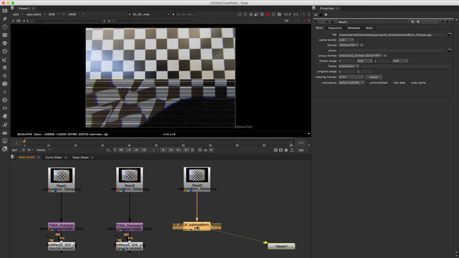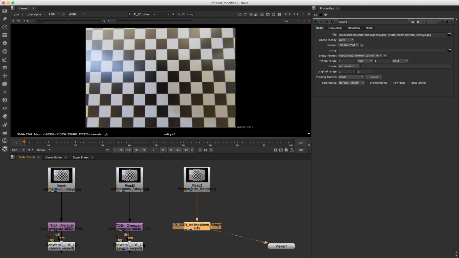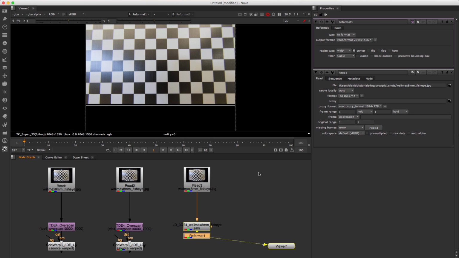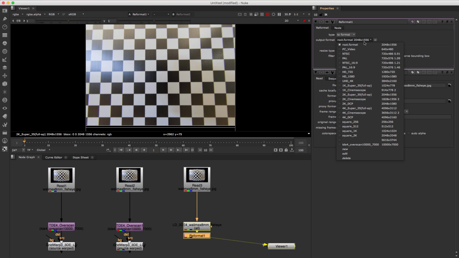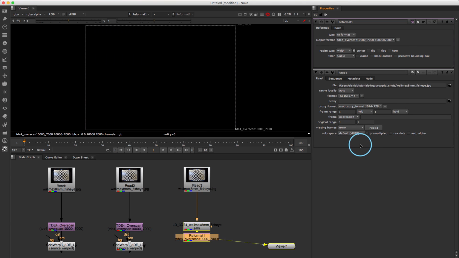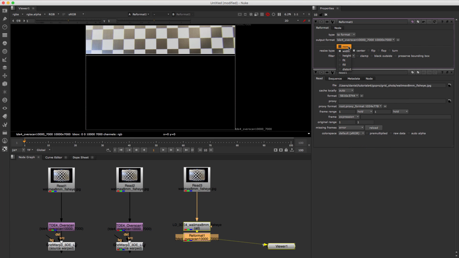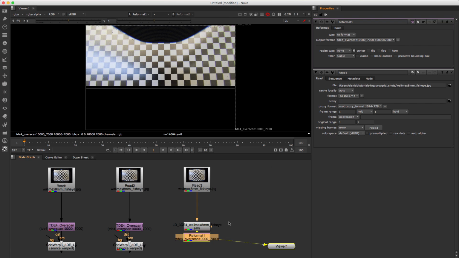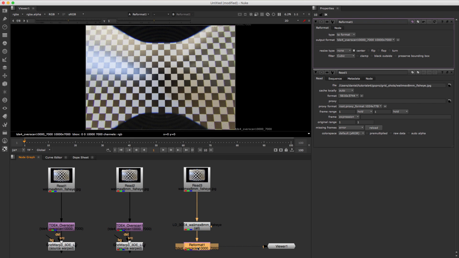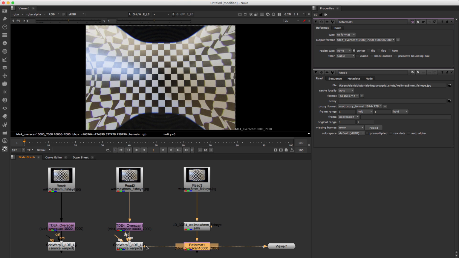Unlike Grid Warp, LDPK doesn't have an overscan feature included, so Nuke has to help us here. Add a reformat node and set the output format to 10,000 by 7,000 pixels. Of course, the footage should not be resized. Et voila! Perfect! Even at the edges, clearly a correctly undistorted image.